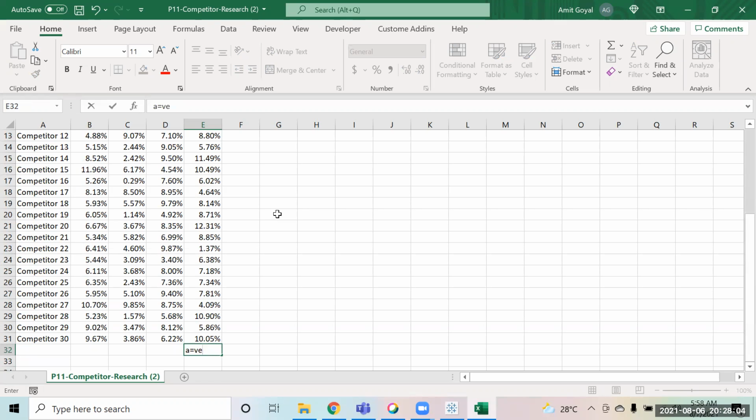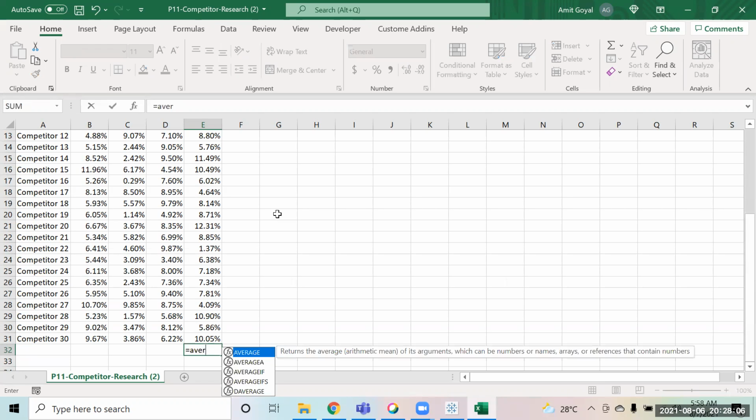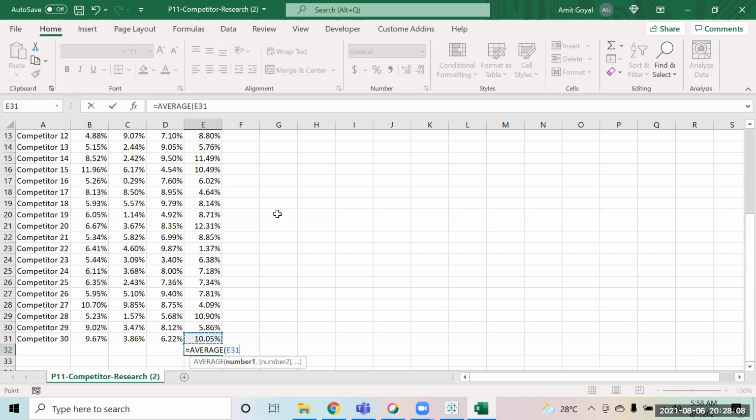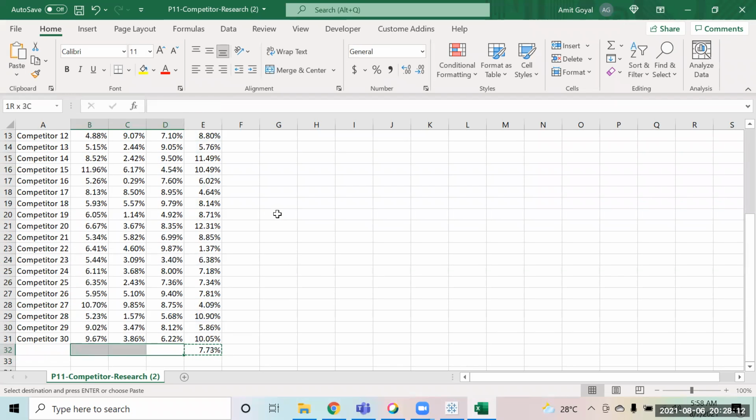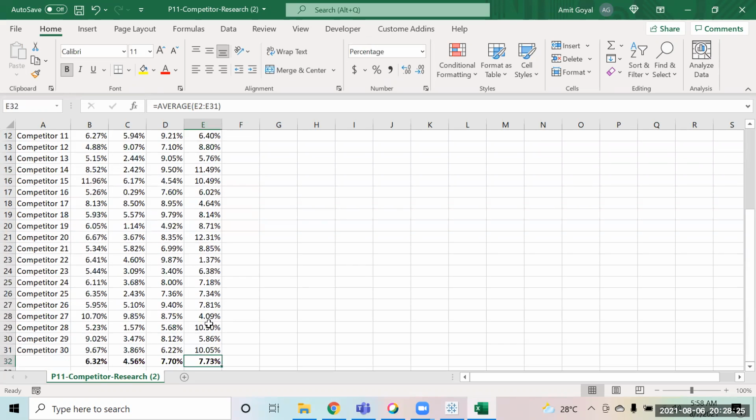Mm-hmm. Okay, so if I find the average of this, I get this as the average. Based on this, I see the average is coming the highest for the last one, and that is New South Wales. So can we suggest that the client should start his business in New South Wales?